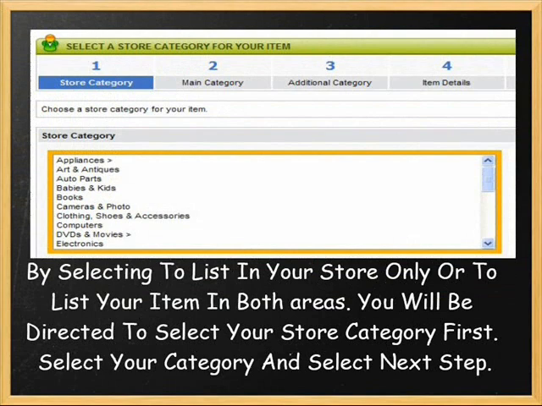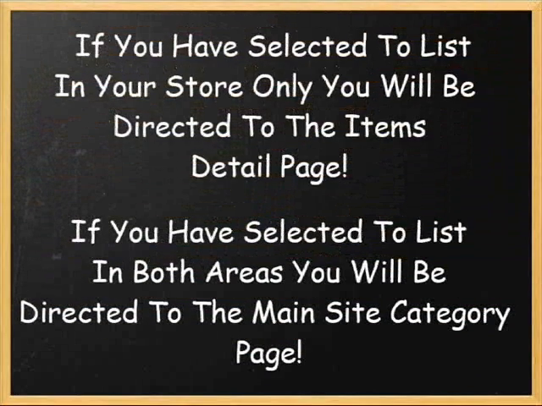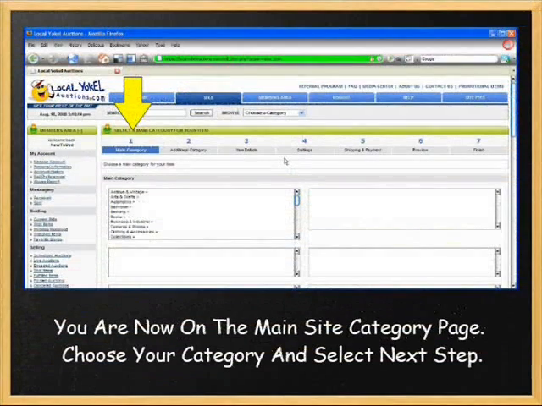By selecting to list in your store only or to list your item in both areas, you will be directed to select your store category first. Select your category and select Next Step. If you have selected to list in your store only, you will be directed to the item's detail page. If you have selected to list in both areas, you will be directed to the main site category page. You are now on the main site category page. Choose your category and select Next Step.